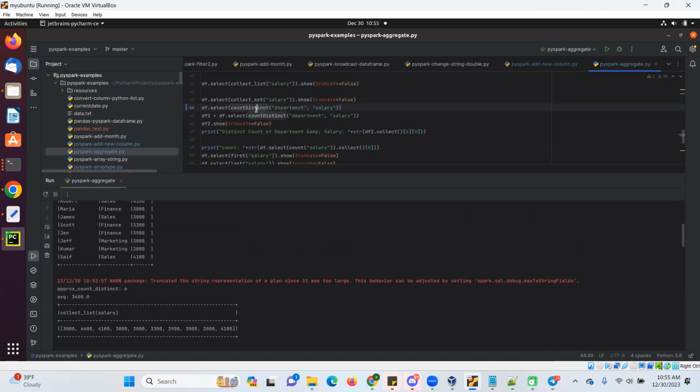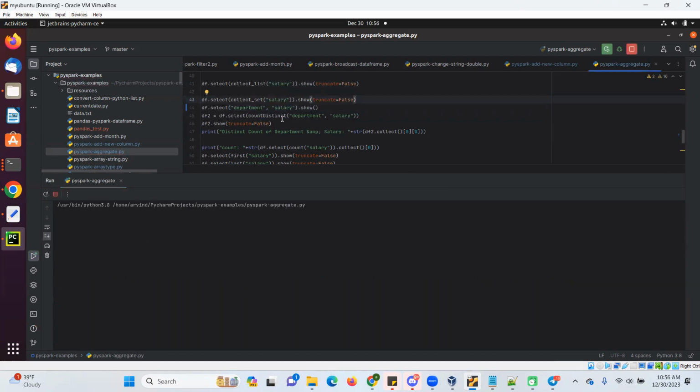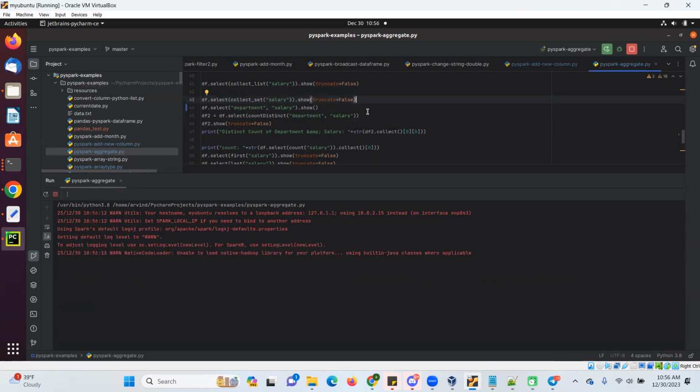Instead of this, I just select the column and then do show. So for the department and salary combination, count distinct of: you can give any number of columns, 2 columns, 3 columns, and it will find the uniqueness on the set of columns. Right now it is finding the uniqueness on the 2 columns. So in total 8 records it found.